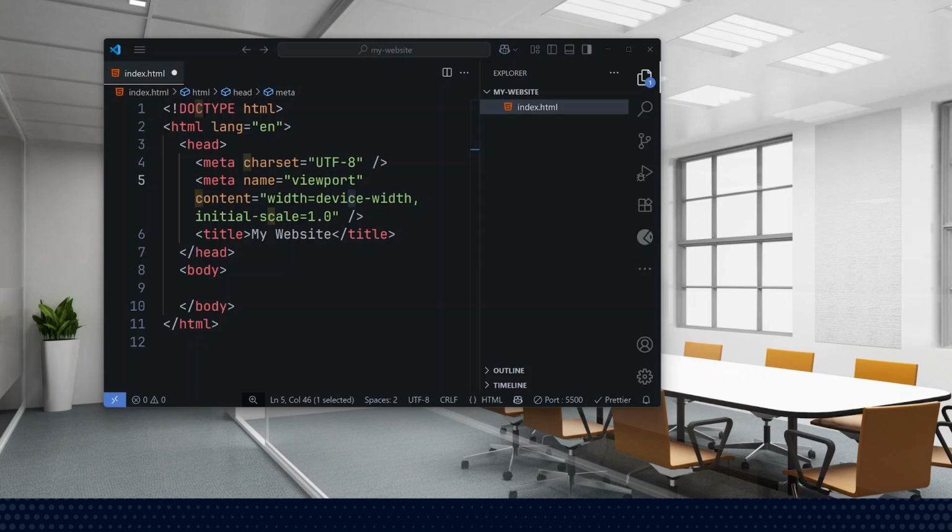We have learned about the Doctype HTML that tells the browser to use HTML5. We have learned about the HTML tag, which is the root tag that wraps everything. Then we have learned about the head tag, which contains page settings like title and character set. Then we have learned about the body tag, which holds your actual content, what people see on the page. And now you are ready to start building real pages the right way.